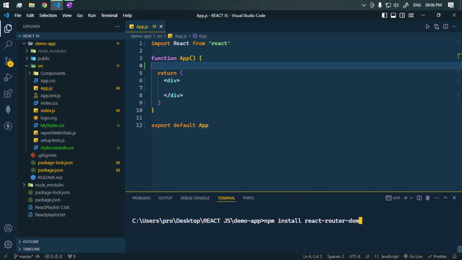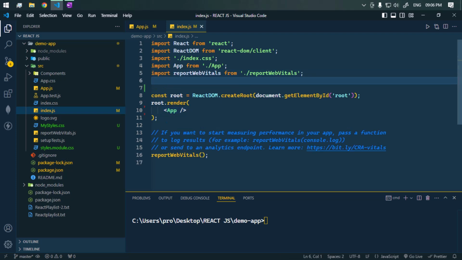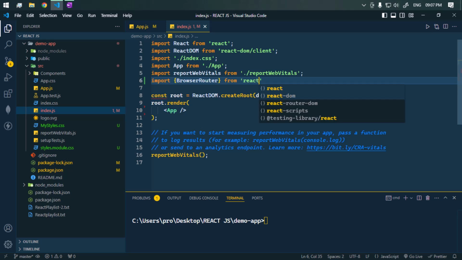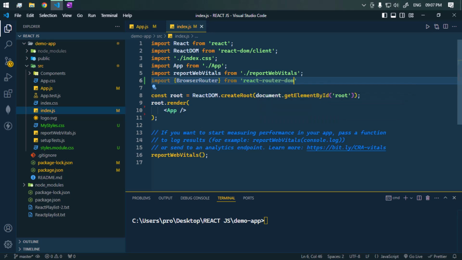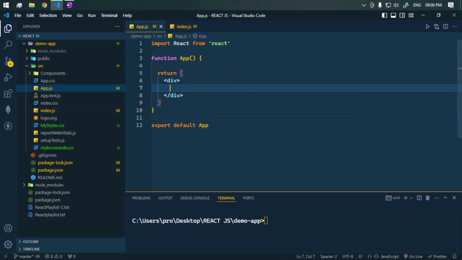Now this command will install React Router in our application, and after that we have to wrap the entire app inside the BrowserRouter. So here we're gonna import BrowserRouter from react-router-dom, and then we're gonna use the BrowserRouter to wrap the entire application. So now the application has the routing capabilities, so we can perform routing in our application. In the next video, we're gonna see how we can perform basic routing in React.